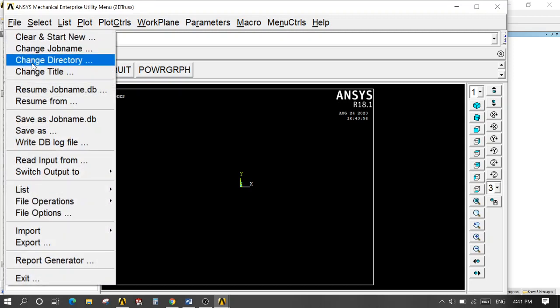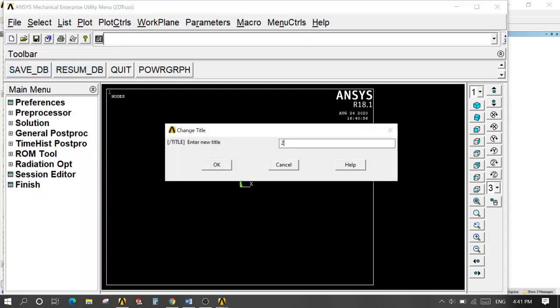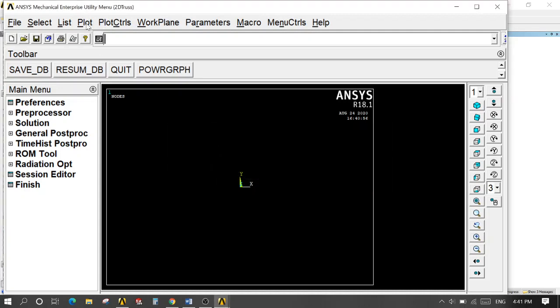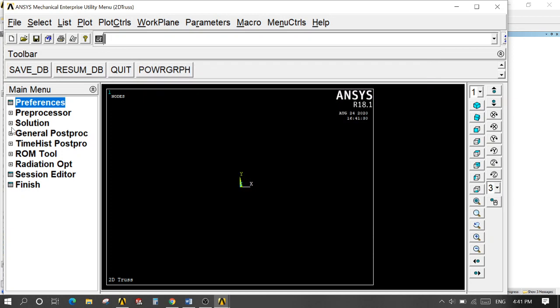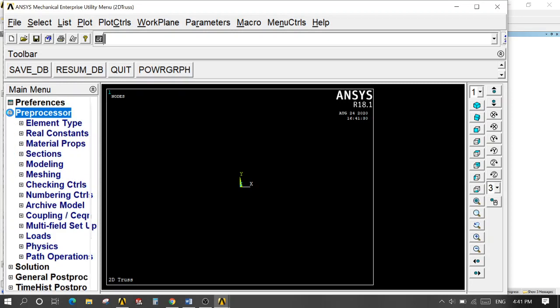Now again, go here and change the title. 2D Truss. You can give any name again. It can be different than the job name. And this title will appear here whenever we save any image. So let's go to preferences, and as we are solving a structural problem, let's select structural. Okay, then let's go to the pre-processing step, which is the first step of solving the problem.